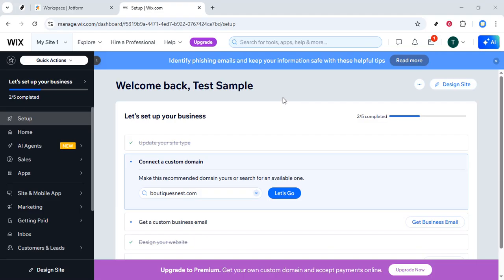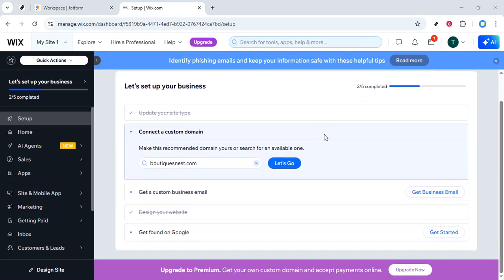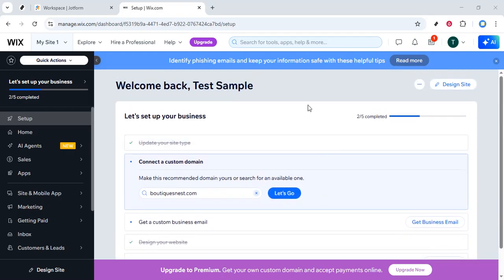First things first, open up your web browser and head over to wix.com. It's important to make sure you're logged in to your Wix account so you can easily make changes to your site. If you don't have an account yet, you'll need to create one before proceeding.